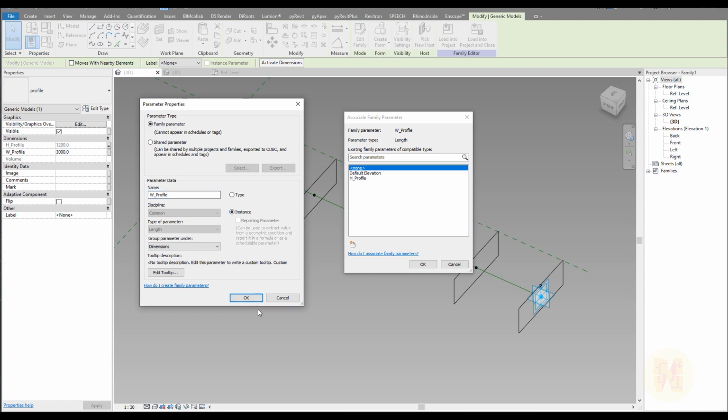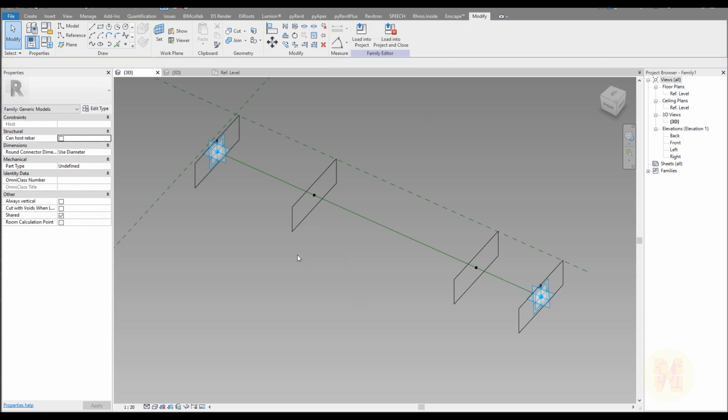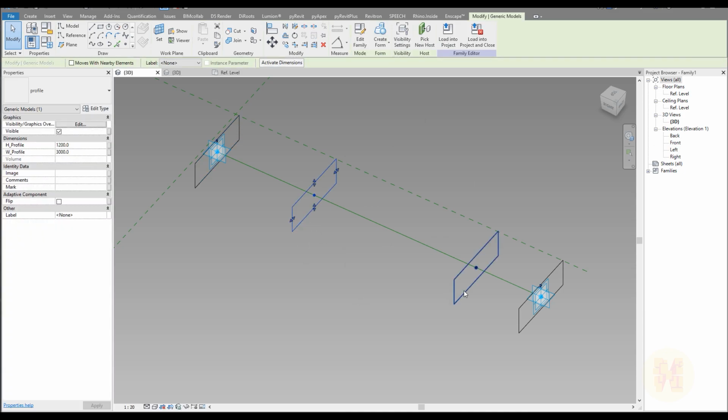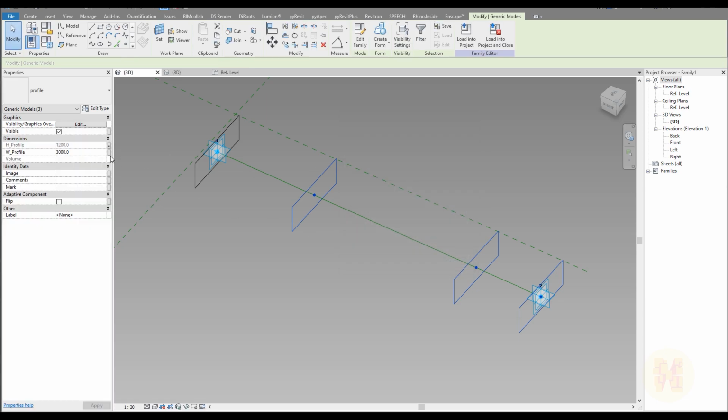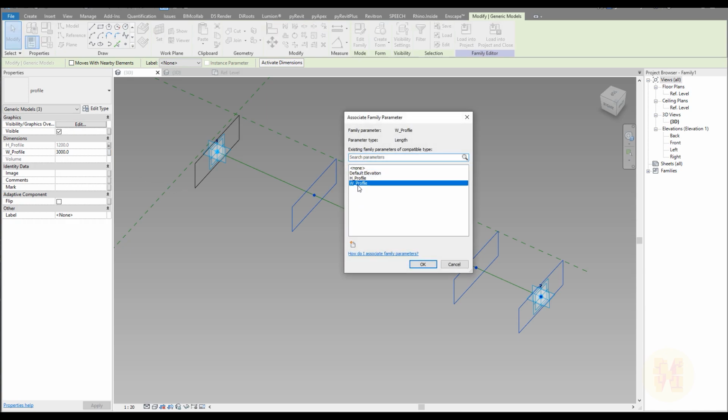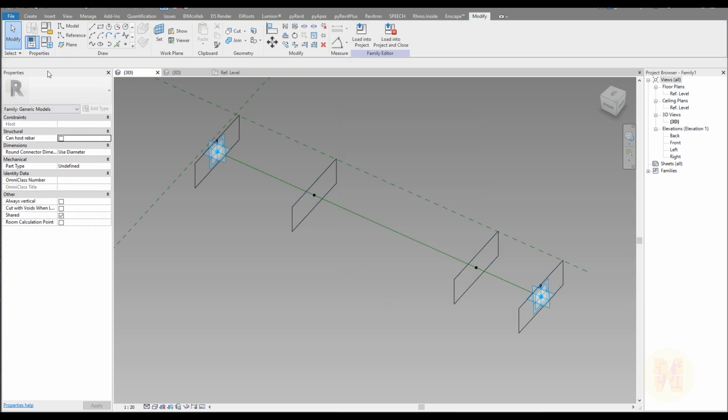Let's make it instance. Once you did that, now let's select all the lines. Again, I'm using the tab key to select all the loop lines and holding the control key to deselect it. And again, tab key, hold control, click. Now let's choose the parameter for all of them. H here, W here. So what's the point of doing that?